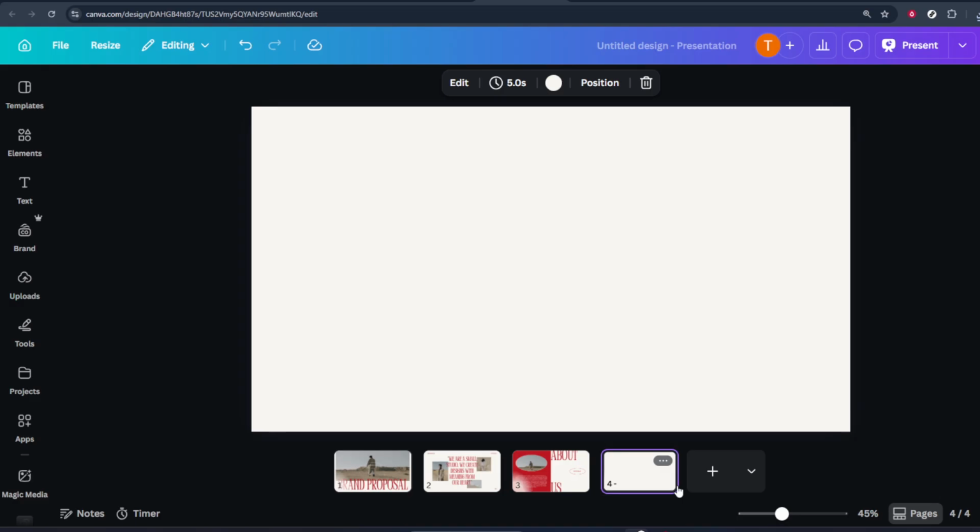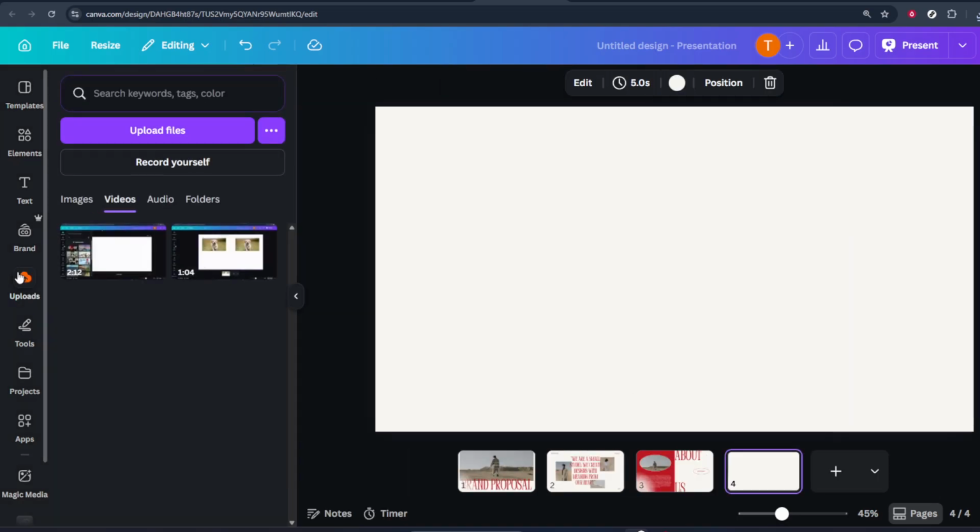Once your new page is created and selected, move your attention to the left-hand toolbar in Canva. Here, you'll see different options like templates, elements, and so on. Find and click on the option labeled Uploads. This is where Canva stores all the media you've brought into your account, such as images, audio, and of course, videos. Inside the Uploads panel, you'll see different tabs.